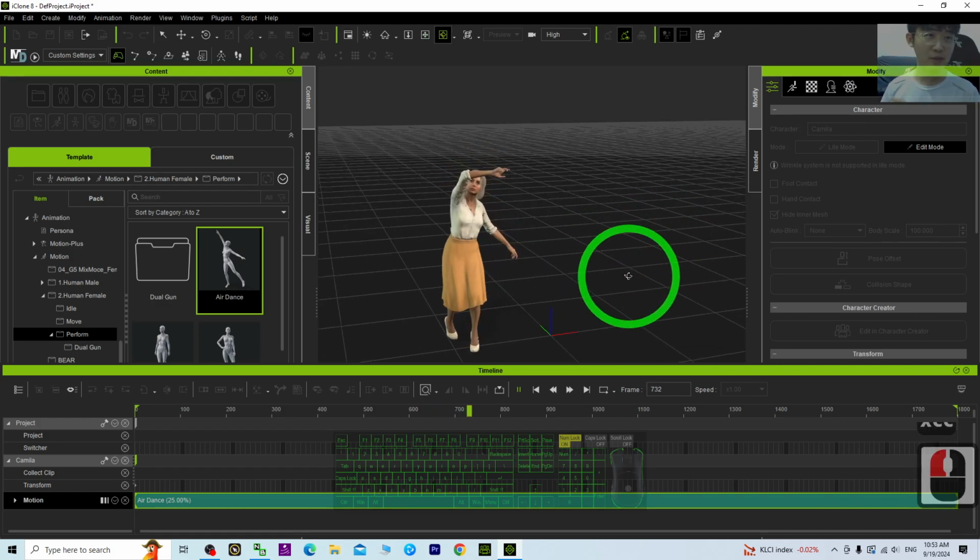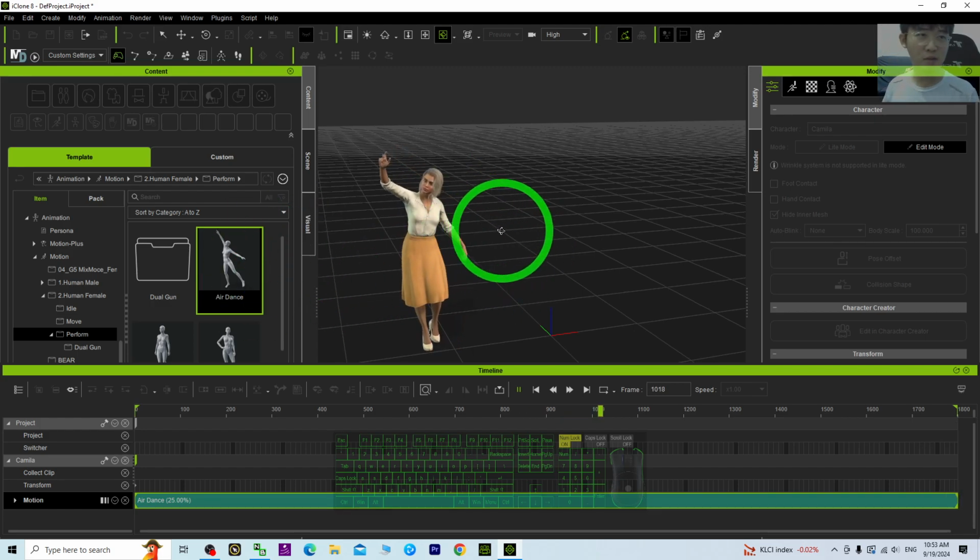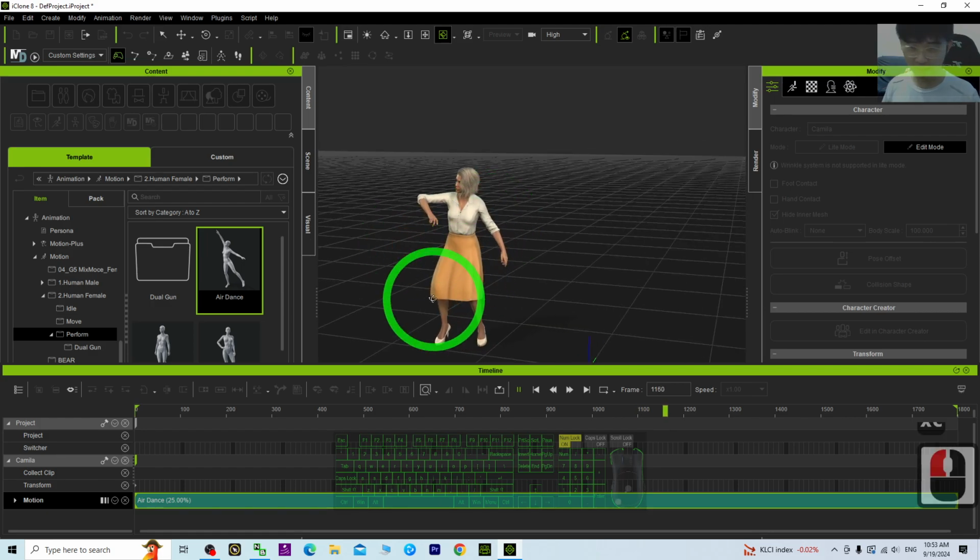And that's all for today about my tutorials on how to set your animation speeds in iClone 8 to make it become really slow. And that's all for today.